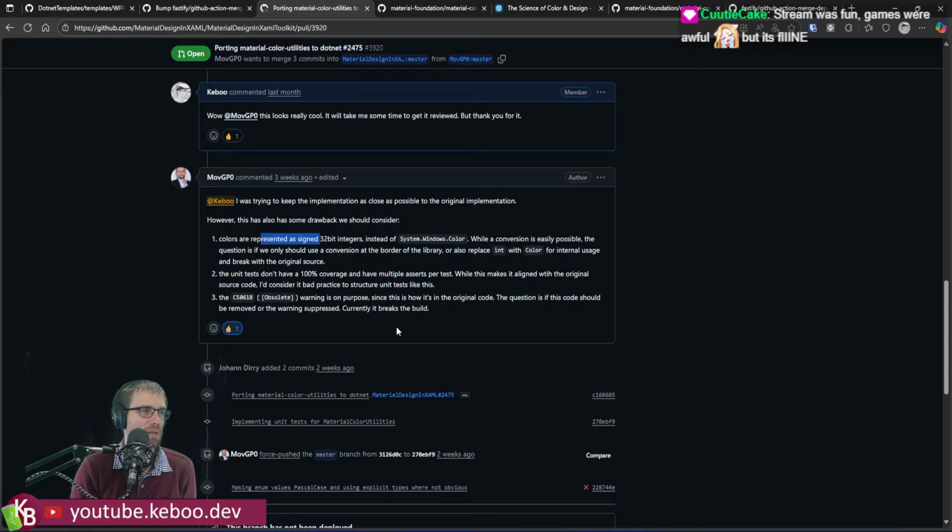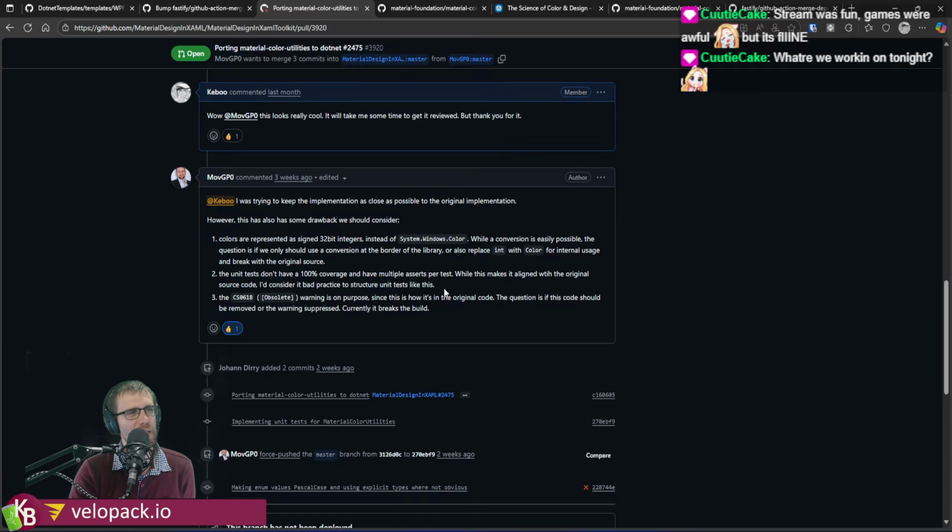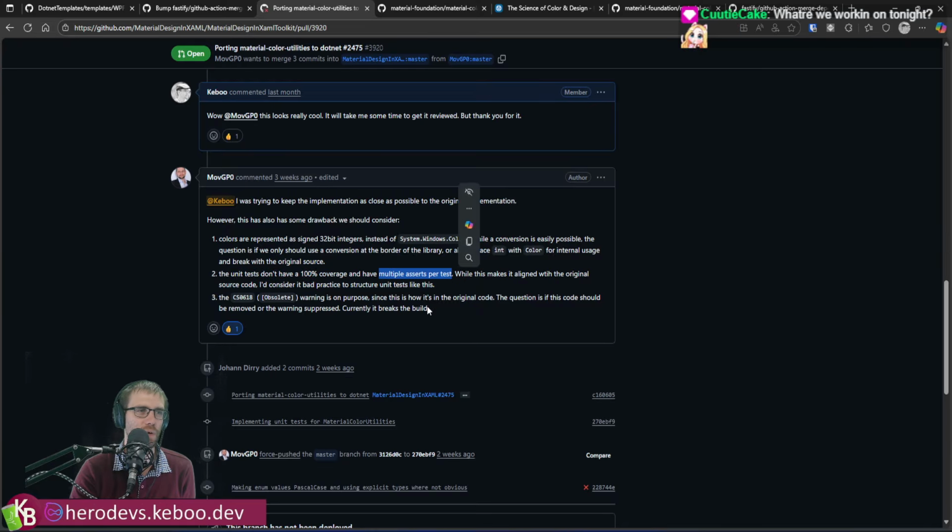Let's see. Unit tests don't have 100% coverage and have multiple asserts per test. While this makes it align with the original source code, I'd consider it bad practice to structure unit tests like this. Yes, though, like I said earlier, I don't subscribe to the single assert. I subscribe to the single logical assert per test. So we may take a quick gander at it.